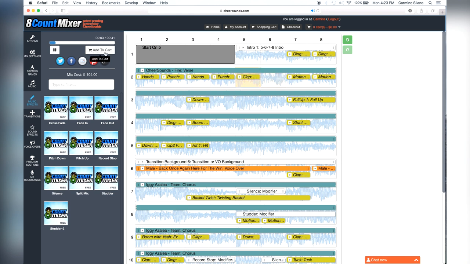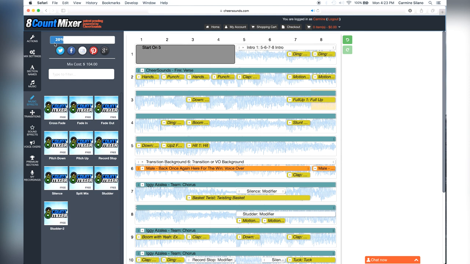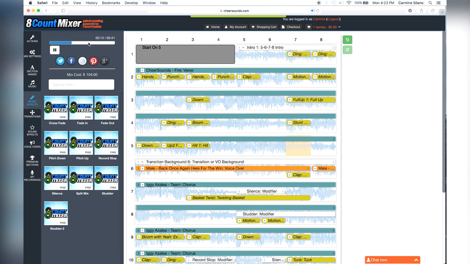Since we like the way this mix sounds, we can hit the Add to Cart button. The mix and download file will be automatically generated and added to your cart. If you require the additional licenses for USA Cheer, they are available during the checkout process. Now you can use this mix for your team or your client's team.